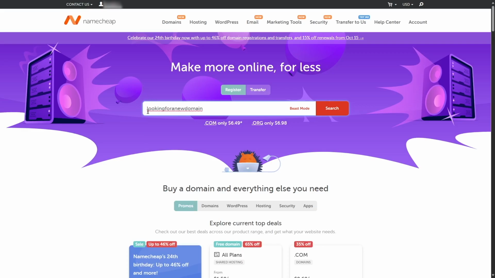For example, I just entered "looking for a new domain". So of course, this is just for demonstration purposes. But if you want to register a domain name, make sure to register a domain name that better describes your business or the purpose of the website. Okay, so I'm going to click on search.